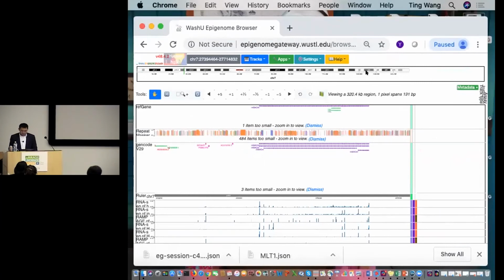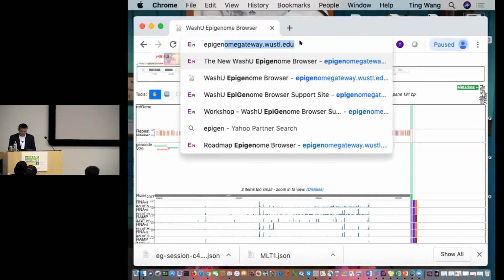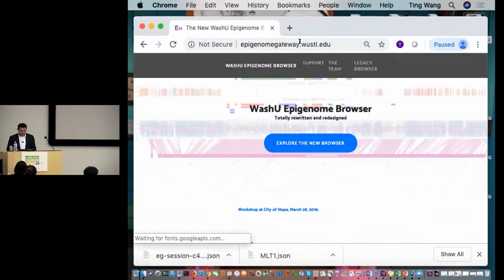Okay, so the website is epigenomegateway.usc.edu. You can also go to, I believe, epigenomegateway.org. So that's a cloud instance. Okay, so now you're at the main browser website.